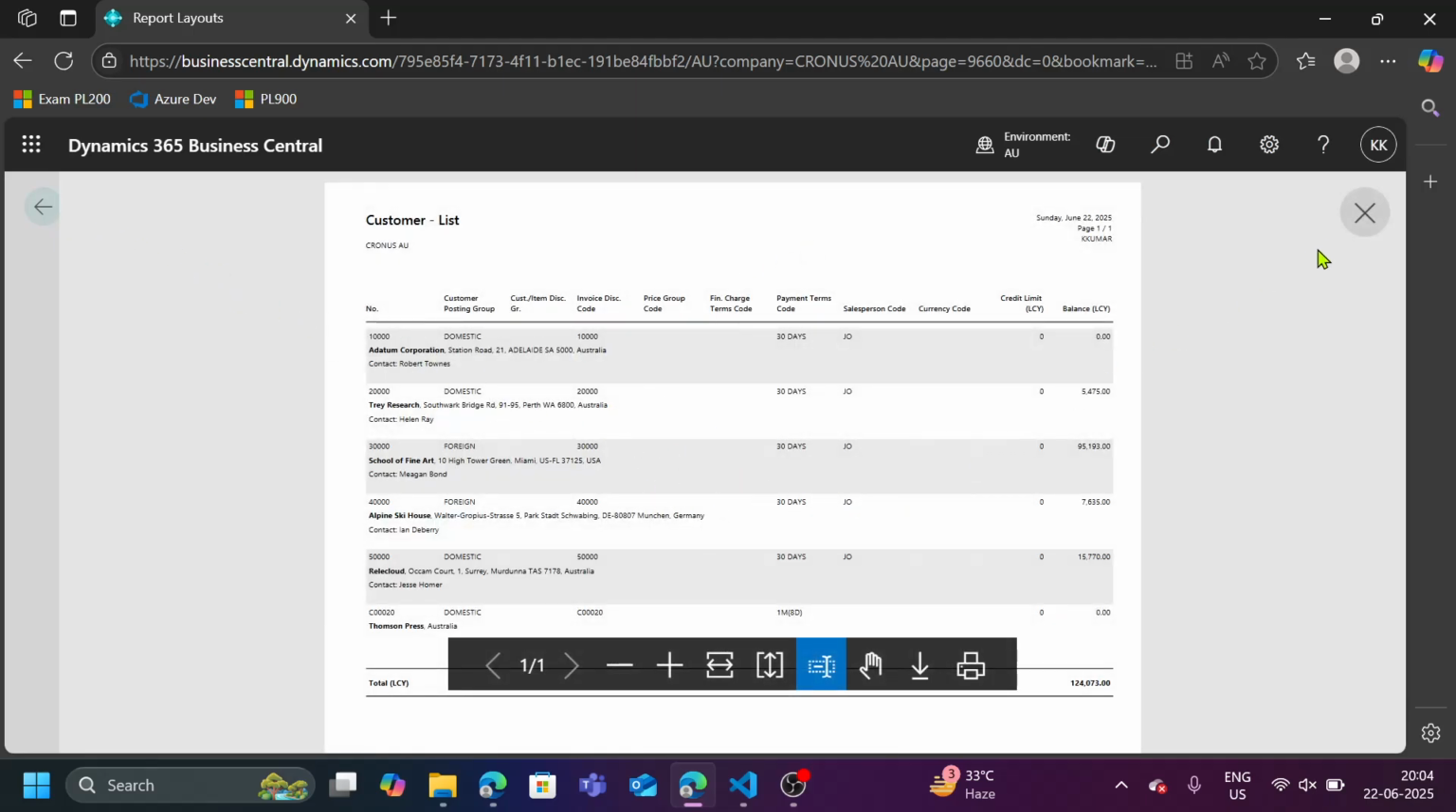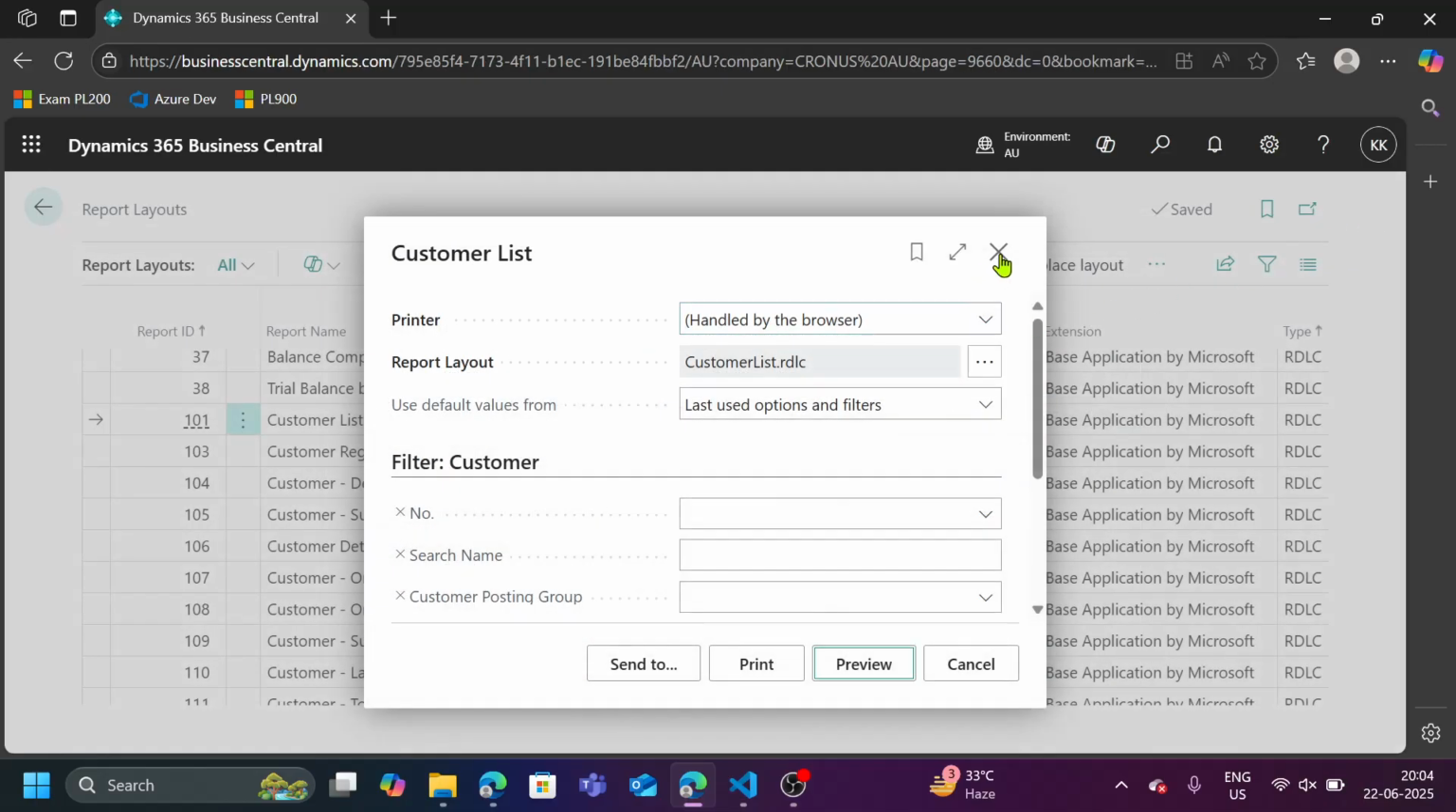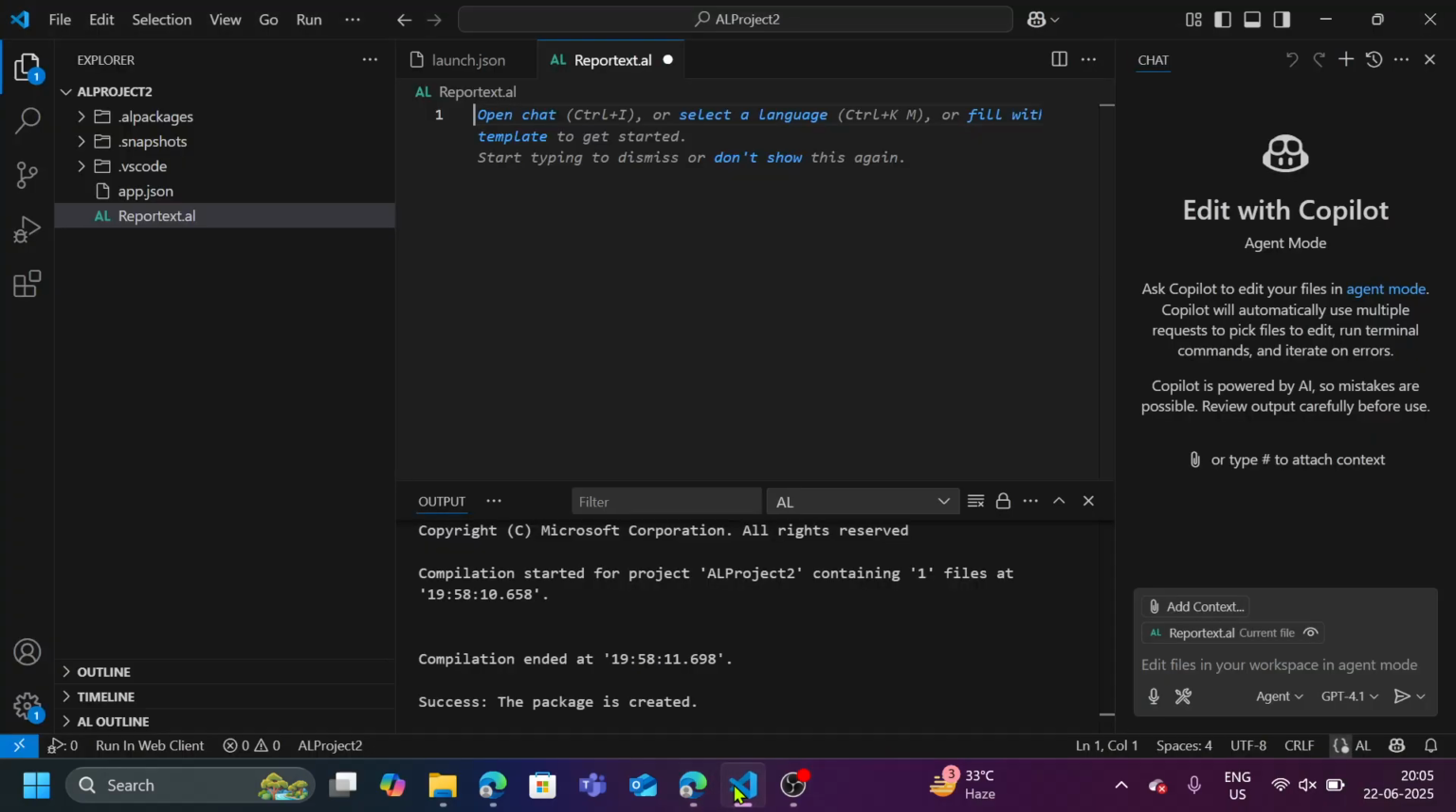Okay, so now let's try to add one more layout into this, and that layout would be the Excel layout. So that the user will have both options, whether they want to go with the Excel layout or the RDLC layout. Alright, so for that, let me open up the VS Code here, and as you can see I have already set up one project and created a blank file here.